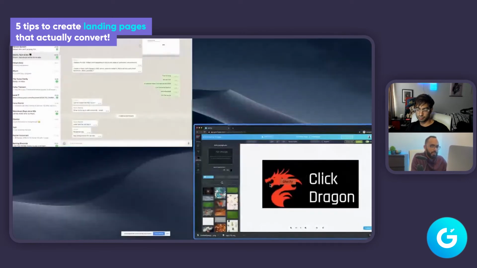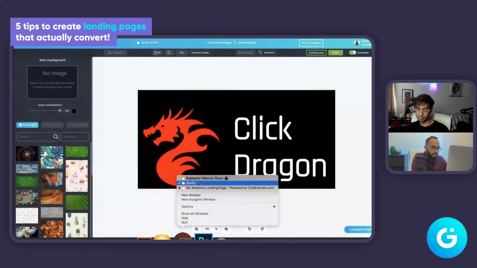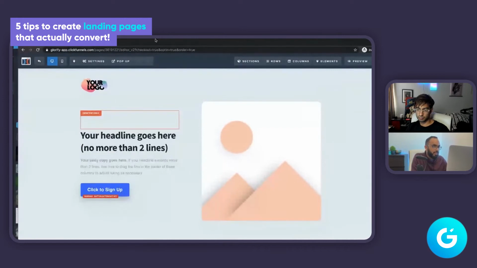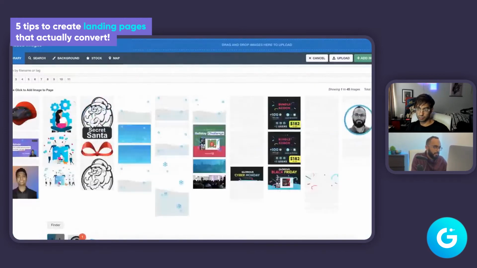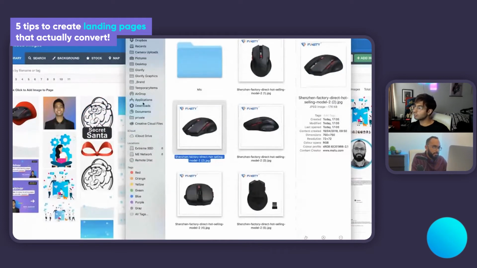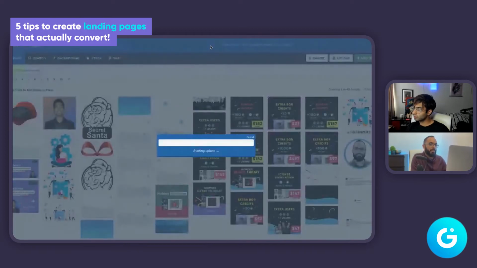So we'll go ahead and jump into ClickFunnels and start adding the logo to begin with. So go add the image, go to my desktop, my downloads, and here's the logo that I just exported. Drop it in here.